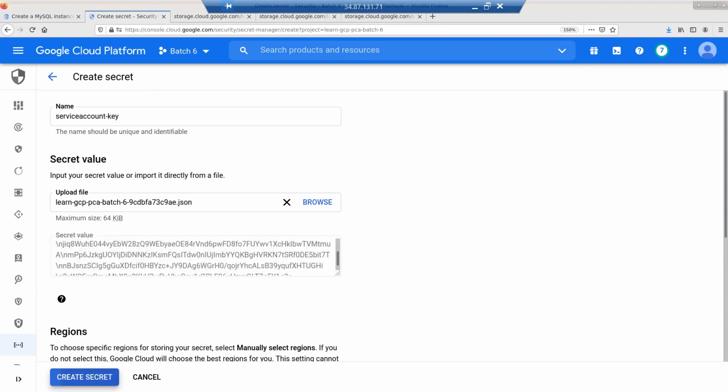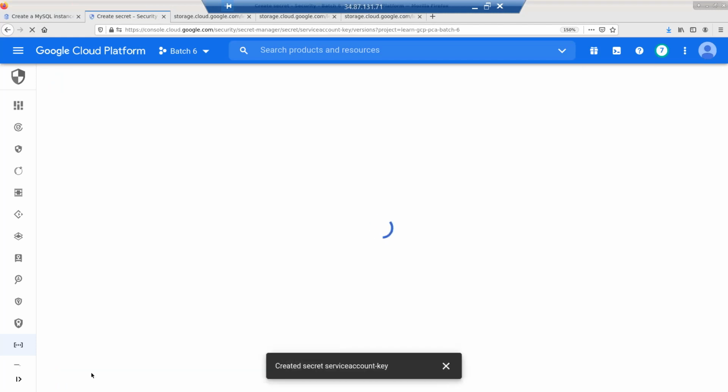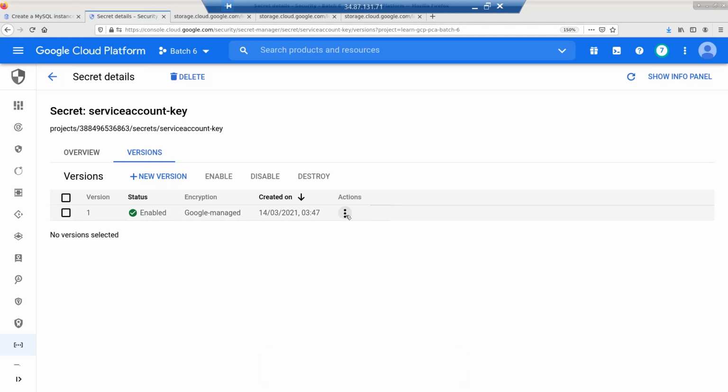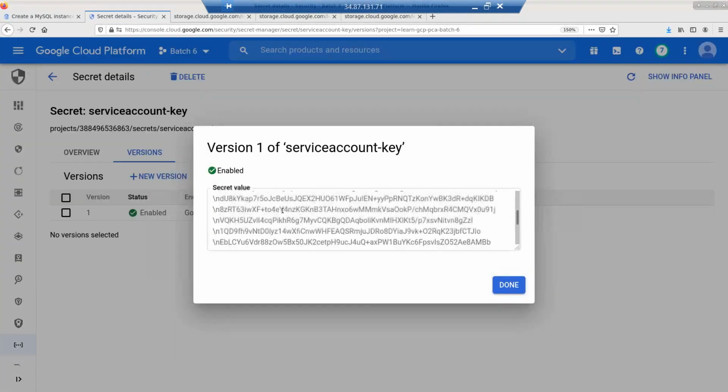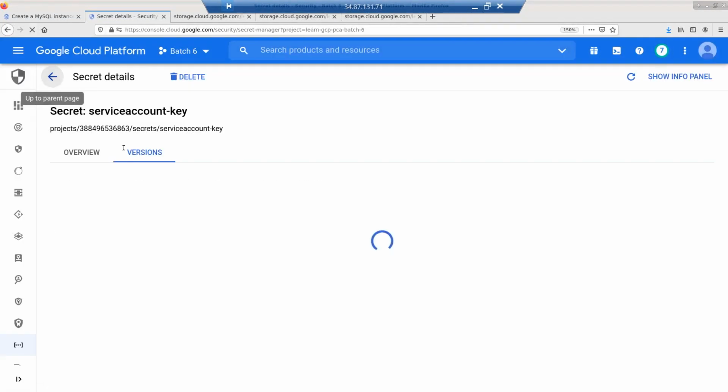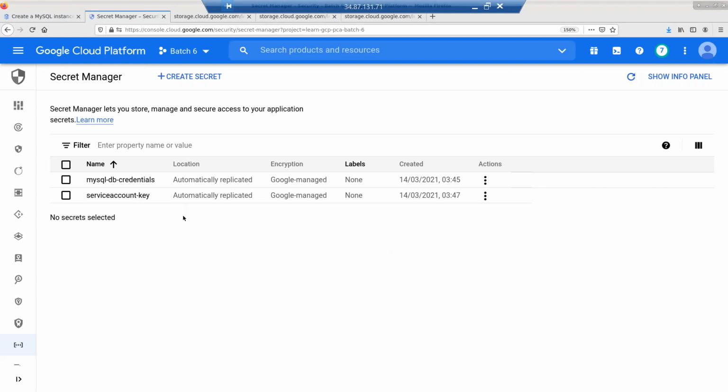I can also create a secret out of it and share it securely with a developer or somebody who wants to access it. Now, if you want to view it, just click on view and you will be able to see the content. Now I have two secrets, folks, managed in secret manager. Only one secret is shared with Mahesh because he is a DBA. He does not need to know the service account key secret.